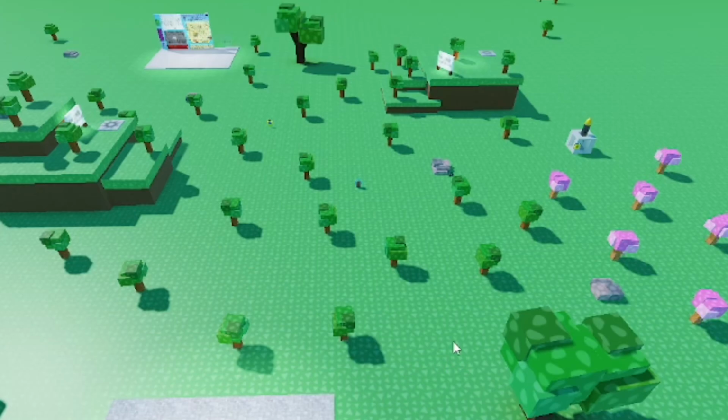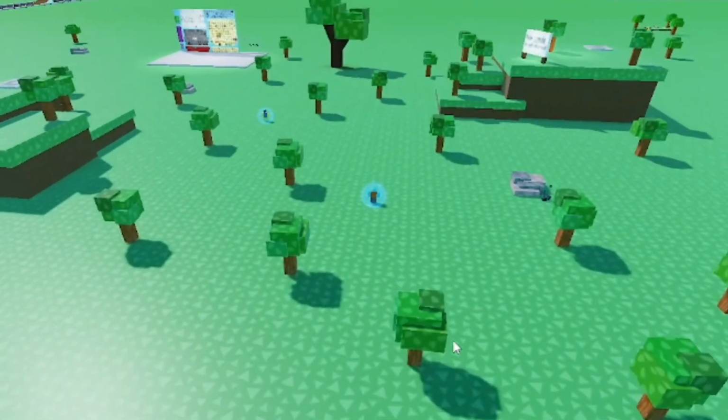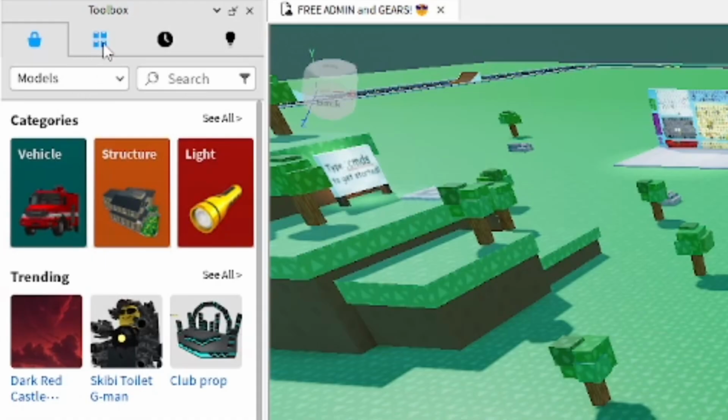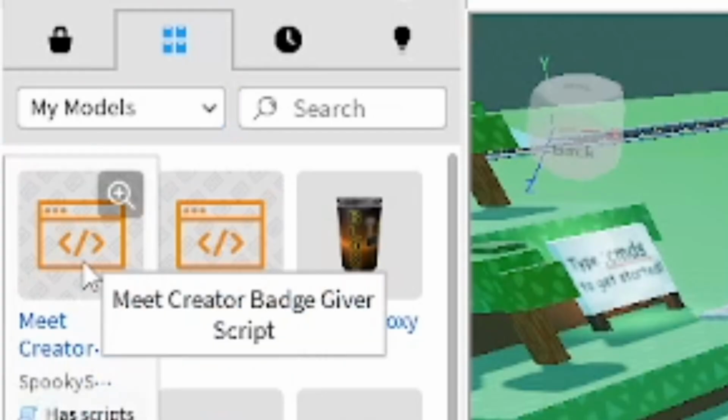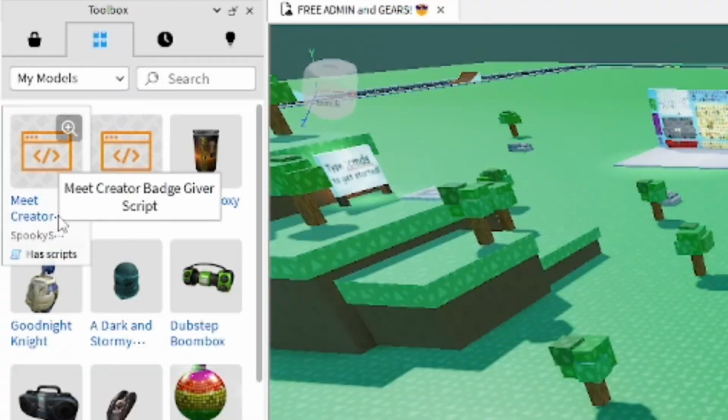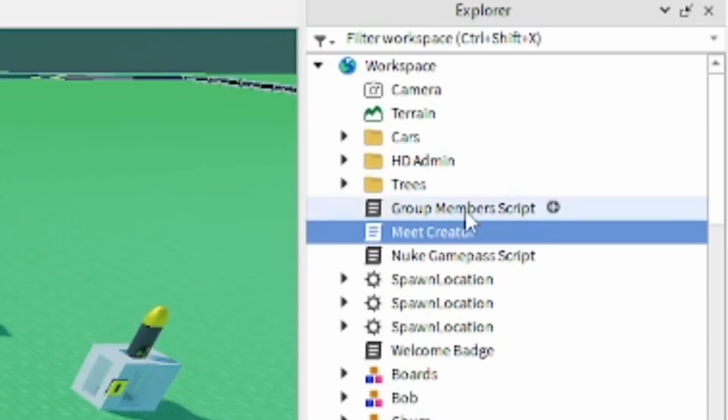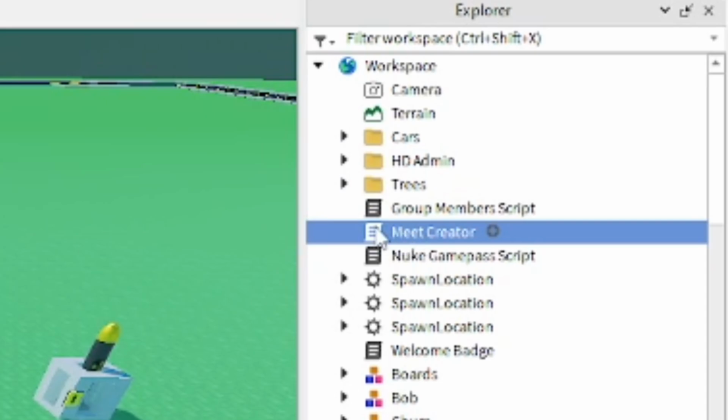And once you get here, as you can see, this is like a free admin game I've been working on. You want to go ahead and go to the toolbox and go to the inventory section and go to my models, and within here you should be able to find the Meet the Creator badge script. Go ahead and just click that open and bring it into your game, and it should show up in the explorer.